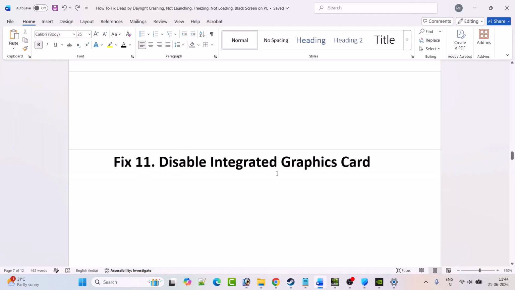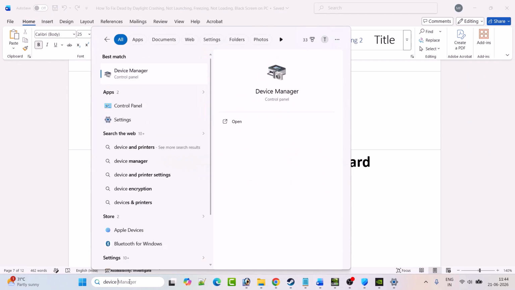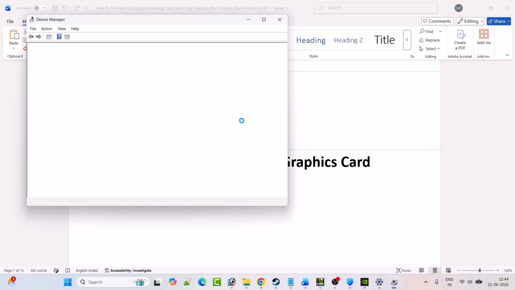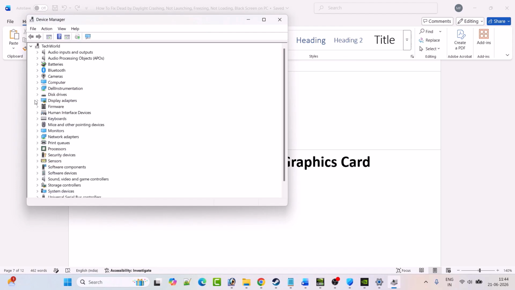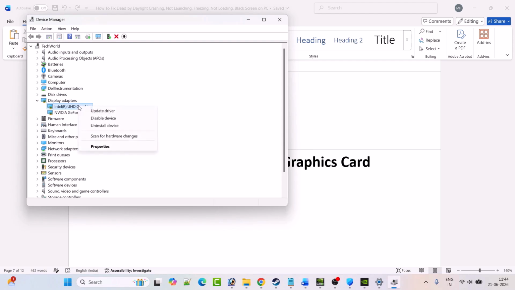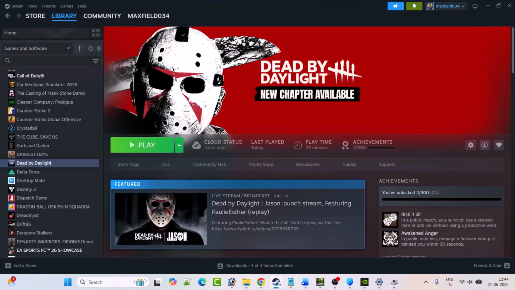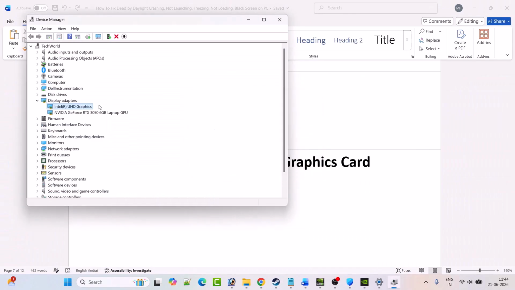Fix 11 is to disable the integrated graphic card driver. So in Windows search, type device manager and open the device manager. Then expand the display adapters, and here you will see the integrated graphic card driver. Right click on it and then select disable device and then click on yes to confirm. And after disabling the device, go ahead, launch the game and check. And after playing the game, don't forget to come back over here and then enable your integrated graphic card driver.